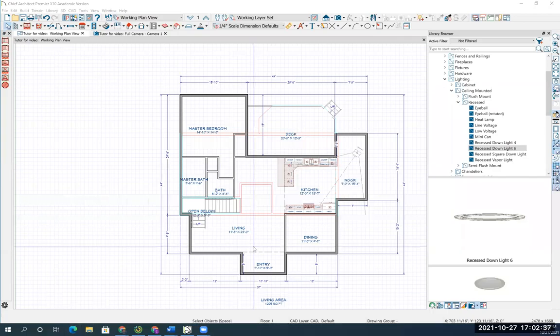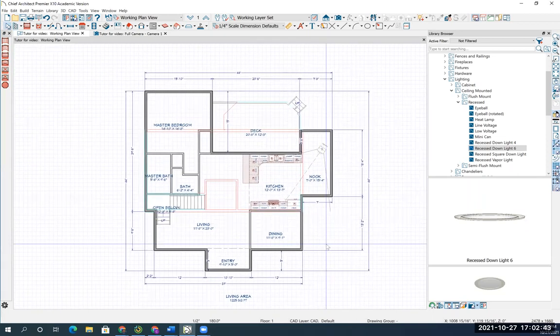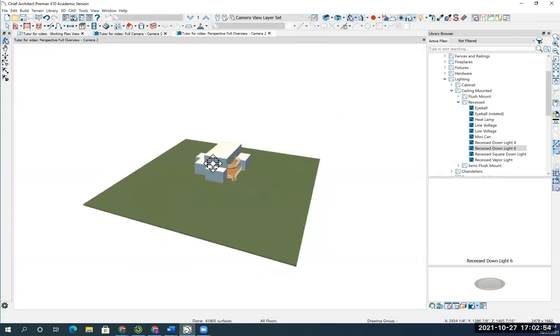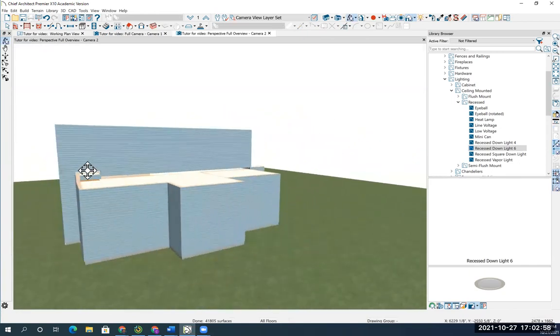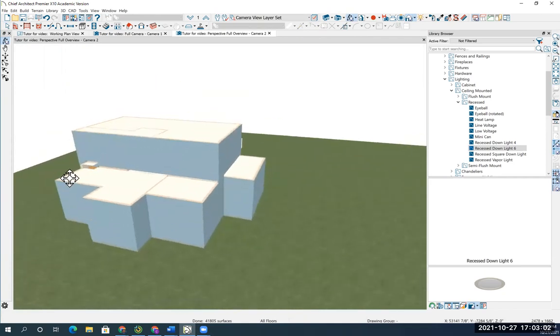All right, we are going to create the roof now. To create the roof, it's a simple process. Let me just show you what it looks like without the roof, by the perspective full overview. Right now, we have decks, first floor, second floor, but we don't have any windows, no doors, no roof.